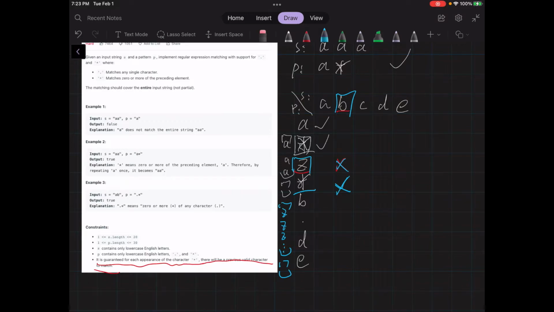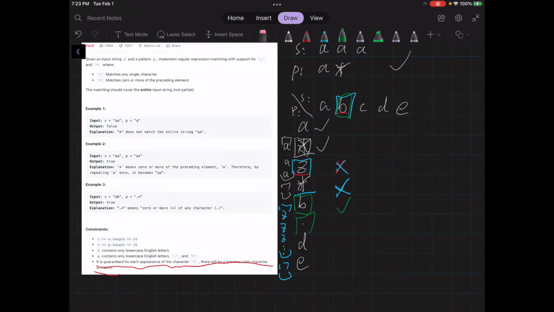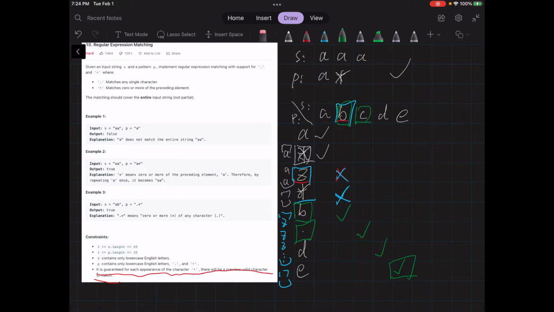Okay, I'll continue. Now if we're looking at this b, and we compare b and b, they match right away, which is good. We can continue to this dot and this c. The dot can match anything, so we can just say that we're good, and everything else is good. Finally, if we're at the end of both arrays, we return true, otherwise we return false.